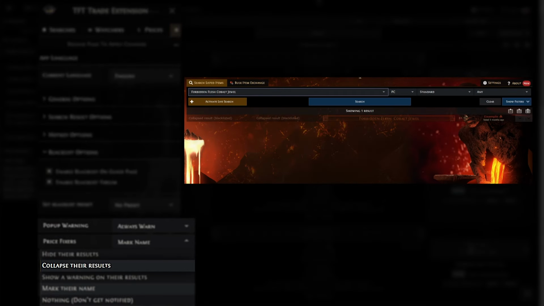You can completely hide the results from blacklisted users. This means that you will not see any listings from blacklisted players. You can collapse the results so that the results get folded, and you can unfold them if you wish. Show a warning. You will see a marked name and a red background behind the listing. Mark their name will get colored based on the blacklist strictness. Do nothing, which disables the blacklist feature.